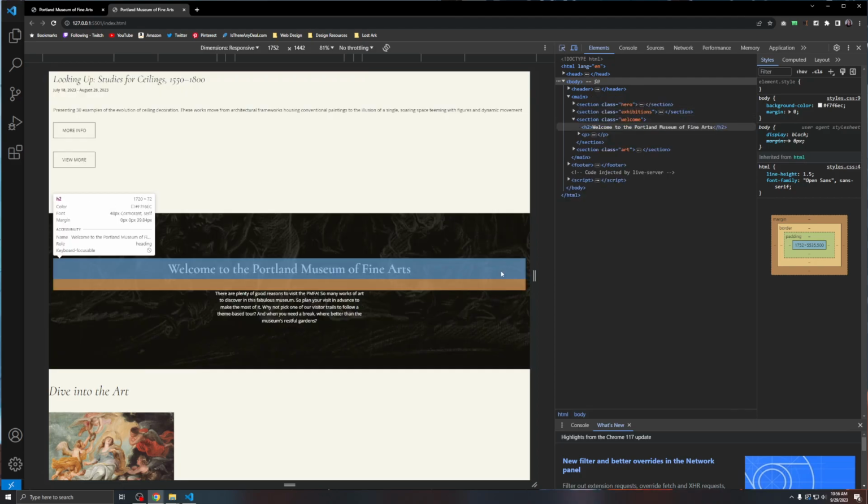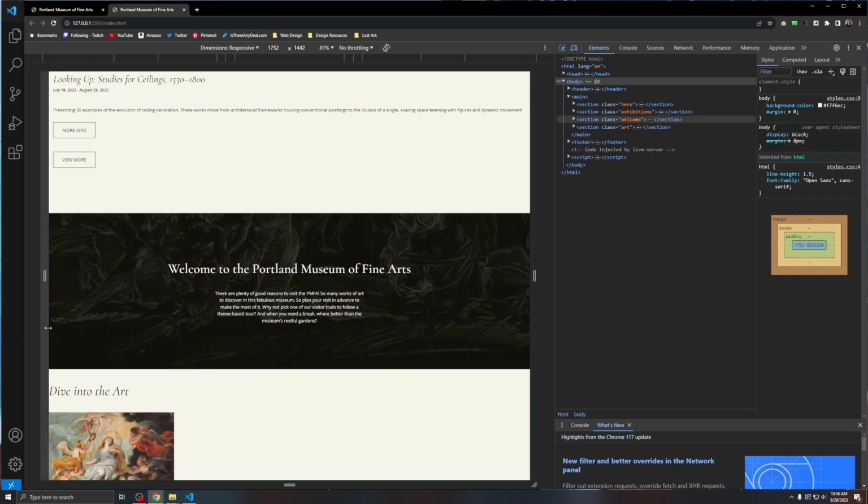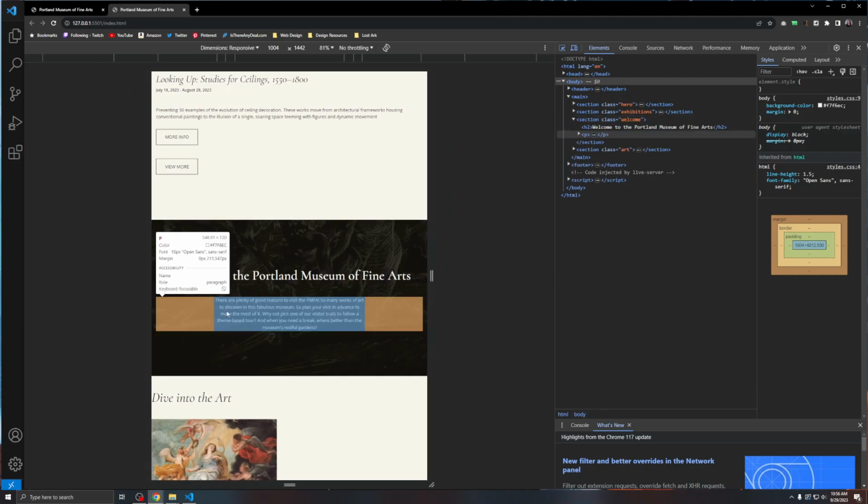So I'll hover over. There's the margin there. So it's applying an automatic amount on left and right. If I squish the browser smaller, you'll see that the margin got smaller. So instead of saying margin 0 4 rem, I can just use auto and it'll just do the math for me, basically.